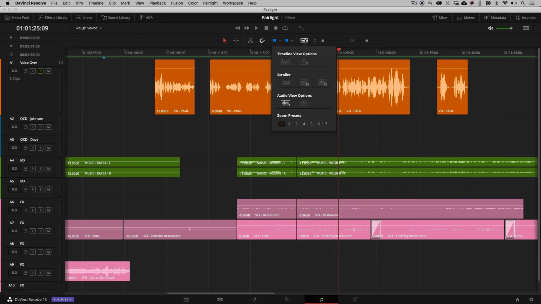Now, we've talked about this in a previous course, timeline view options and audio view options. But we haven't talked about the scroller, which is probably one of my favorite tools inside of Fairlight. And you can see it's tucked away inside of the timeline view options. And we have 3 choices in here. We have video, we have audio 1, and audio 2.